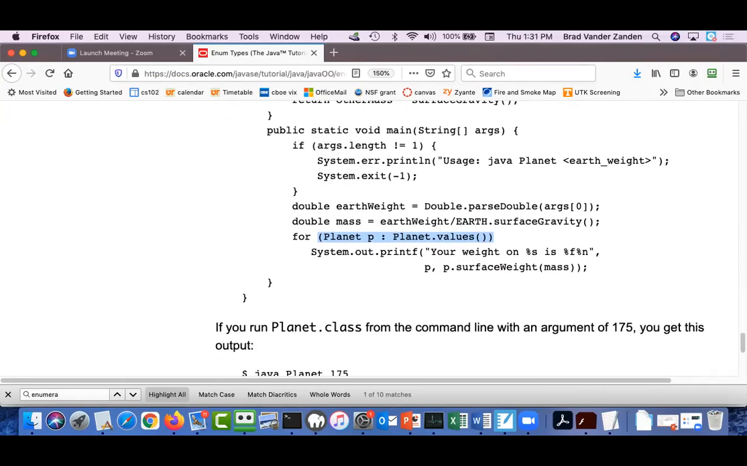And here they're printing out the, let's see, the planet name and the surface weight. Okay, so here's your introduction to printf. We'll get into printf in more detail next week, but you can see that you can print strings and floats. They look just like they do in C++.